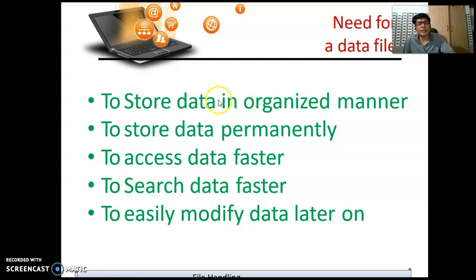So it stores the data permanently, we can access data faster, we can search the data, we can modify the data. That means we can change the data in the file.